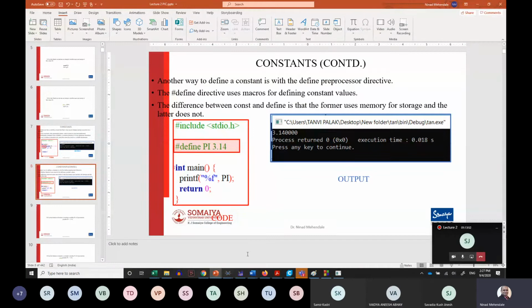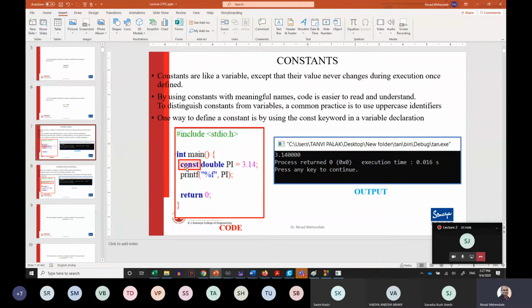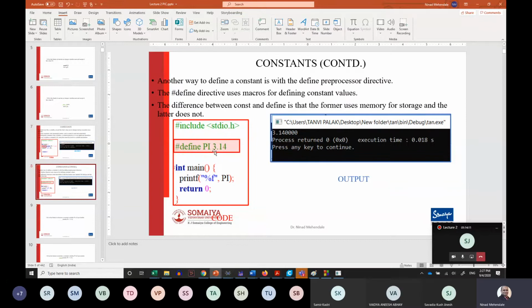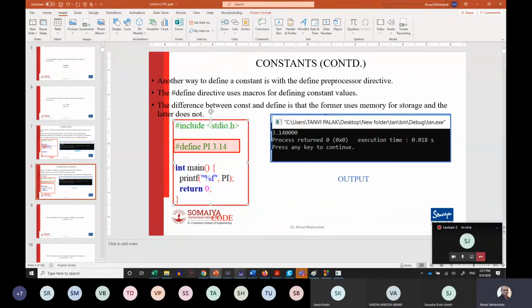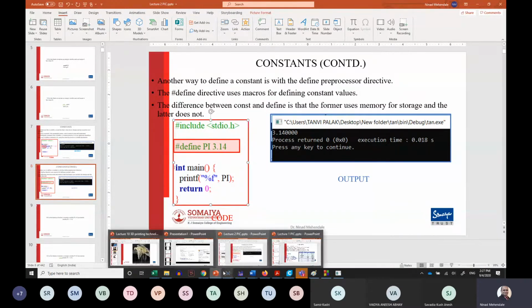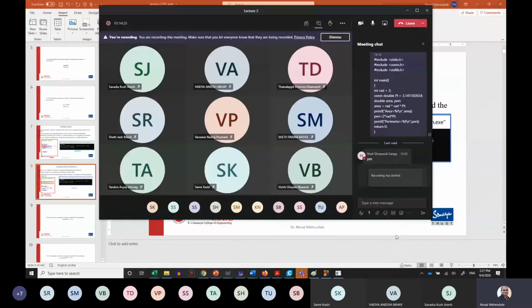Next, another way to define a constant is with preprocessor directives. There is a directive called hash define. One way to define a constant is inside a function, where you write const double pi equal to this, and the other way is hash define pi equal to 3.14. So I will not do it again. I will just copy this block to you so you can remember and refer to it later. This is another way of defining a constant.